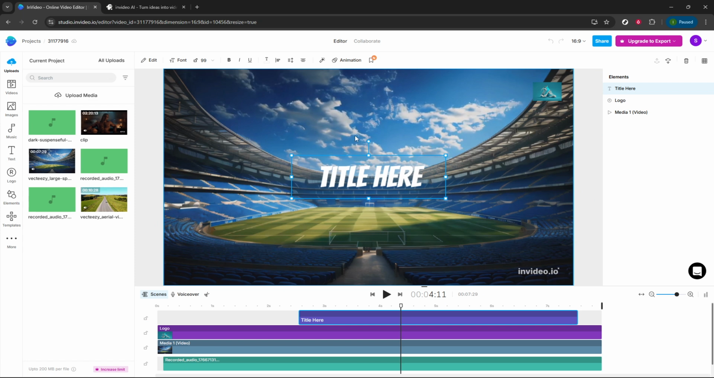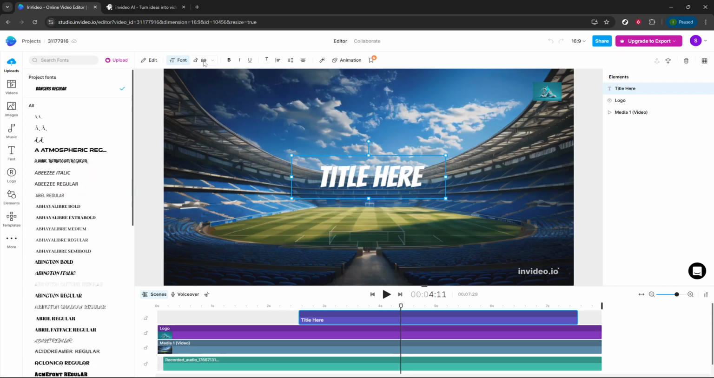With the text selected, click on the Font button on the top toolbar. Depending on your interface, it may show the current font name or a drop-down labeled font. This is your font control. It opens a menu where you can browse and choose from available typefaces.